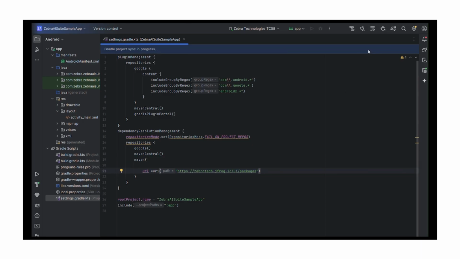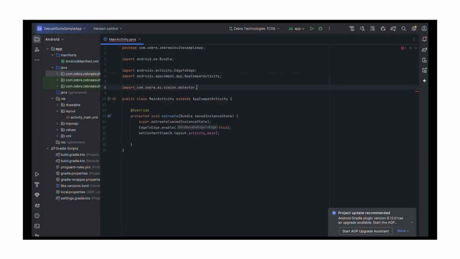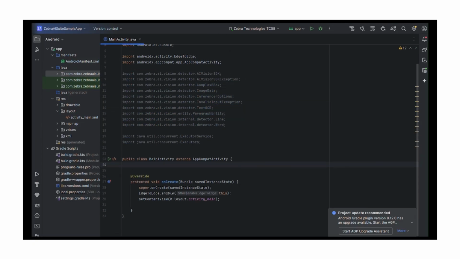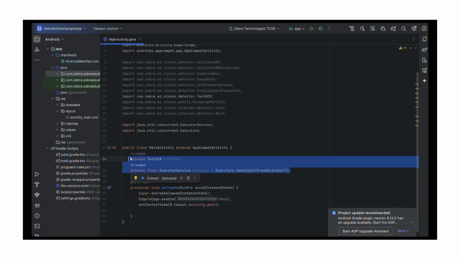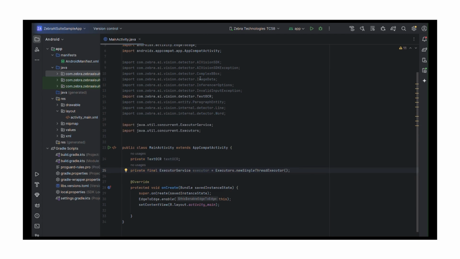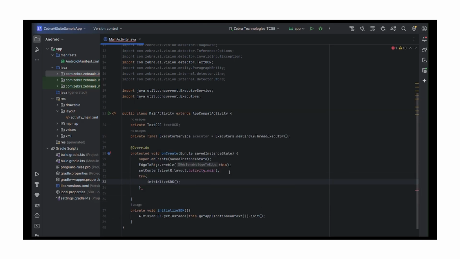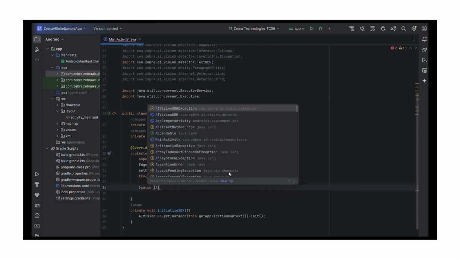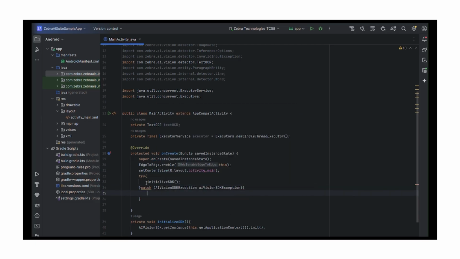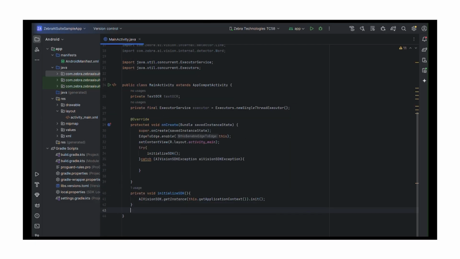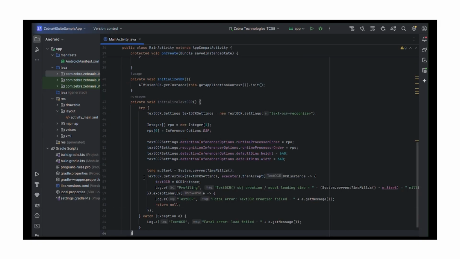Once the preconditions are taken care of and the project is set up, import the necessary packages. The next step is to initialize the SDK. Please take a note that most of the APIs in this SDK throw AI Vision SDK exception and applications have to handle it according to the cases. Once the SDK is initialized, the next step is to load the Text-OCR recognizer model.